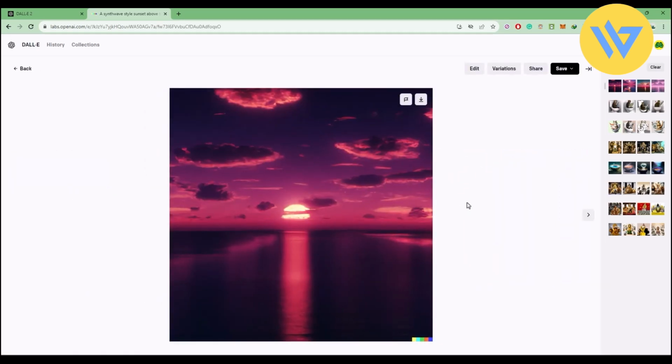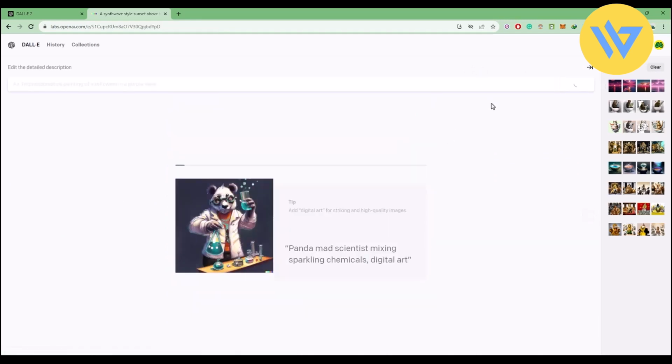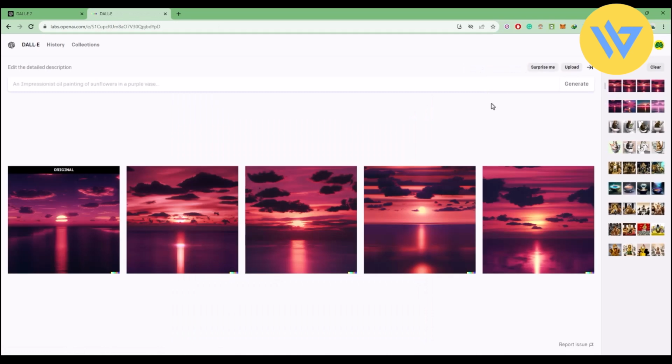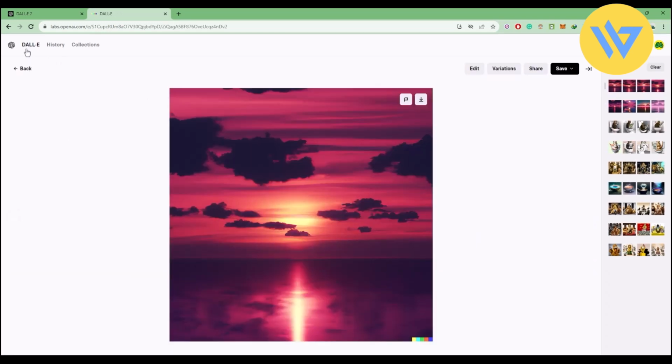Click on that image and now you can create variations of that image as well. You can edit it, share it, it's totally up to you. As you can see right over here, this is how the variations of the image will look. Now let me show you a few more options.